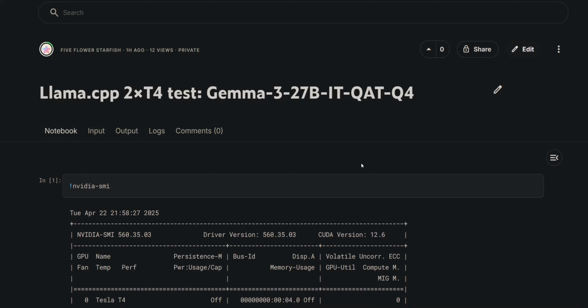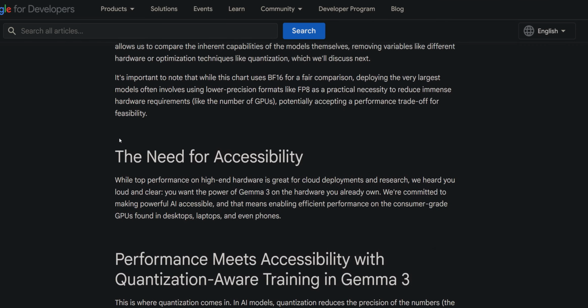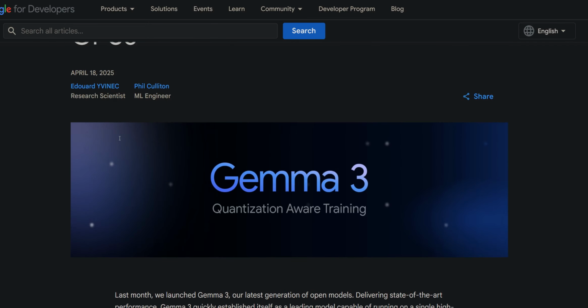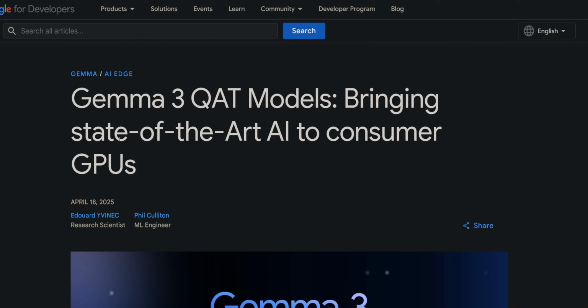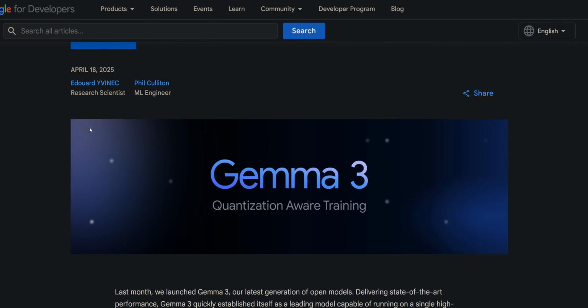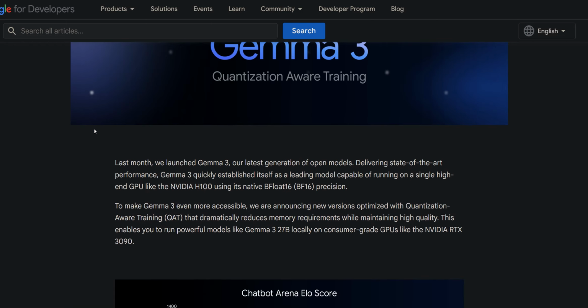Today I'm happy to share something fun. We're running one of the most powerful AI models available right now, Gemma-3-27B, on Kaggle T4 GPUs for free. Just a month ago, this would have required much more expensive hardware. But thanks to Google's recently released Quantization-Aware Training, or QAT Gemma-3, we can now run these massive models on T4 GPUs, which is totally free.